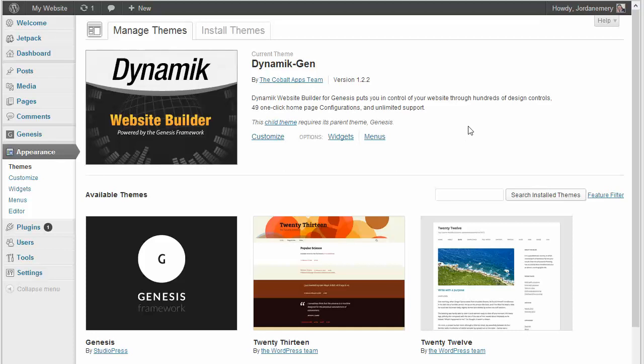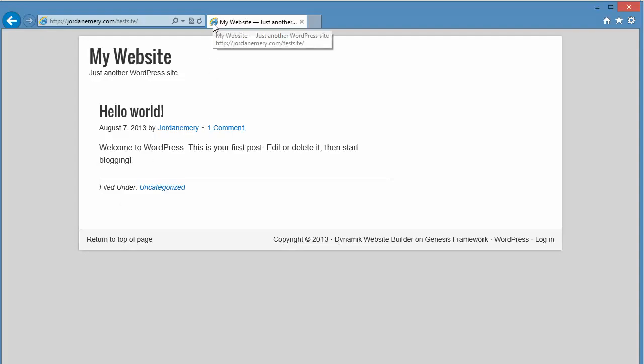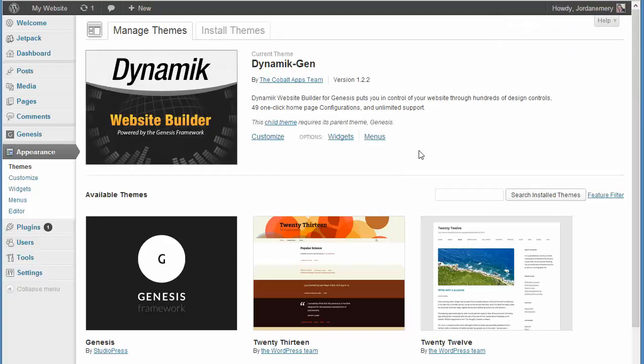Users are interested in changing their favicon on their websites, and they're wondering how they can do this. It's very simple. If you don't know what a favicon is, it's those little emblems you see beside your website name. And in order to do that in Dynamik Web Builder, it's very simple.